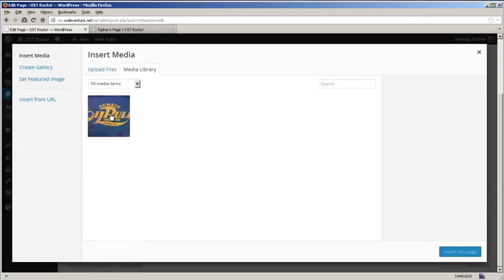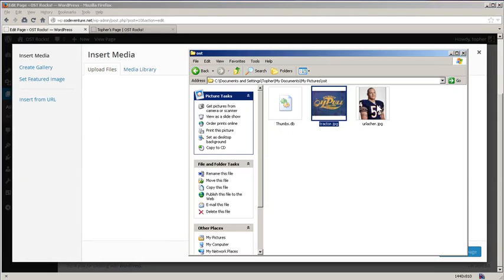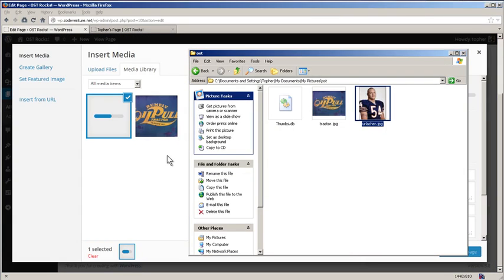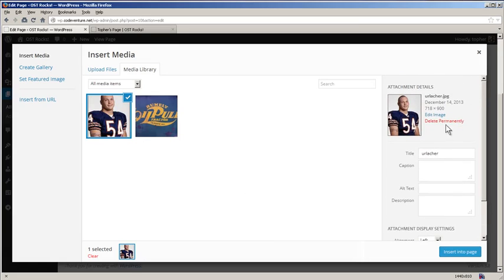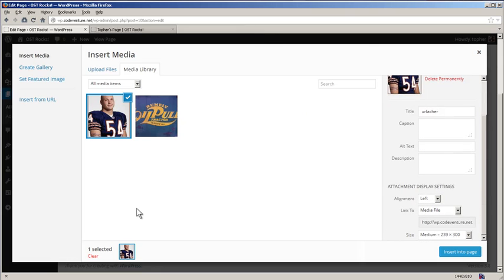And now, instead of using this image, I'm going to go to Upload Files, and I'm going to drag over a picture of Mr. Brian Urlacher. I'm not even sure why I have a picture of him, but there he is. Now his image is 718 by 900. You'll note there's an Edit Image link here. That opens this up, just like on the other image. Now at the bottom here, you can see it says One Selected, Clear.